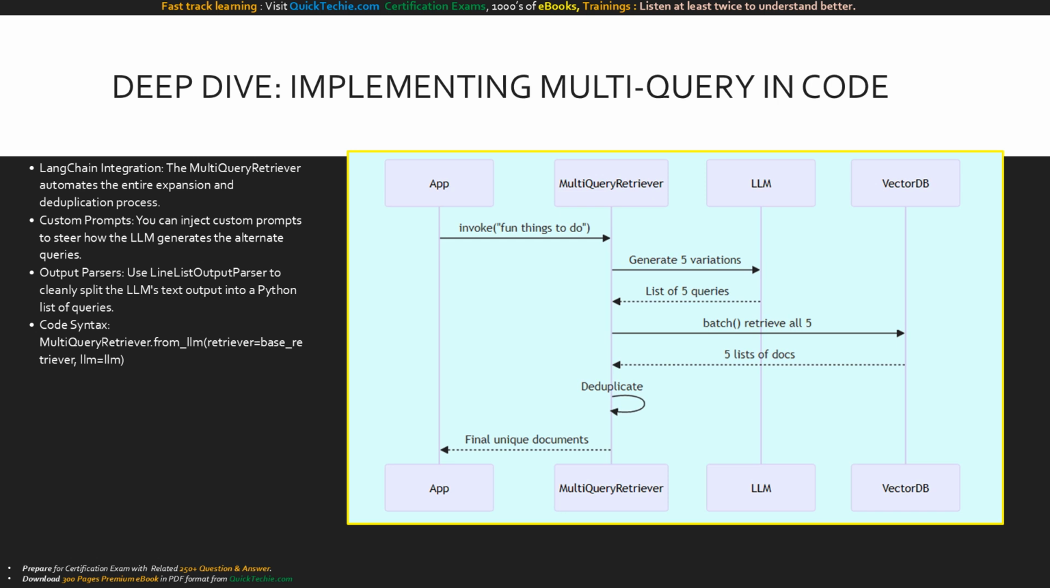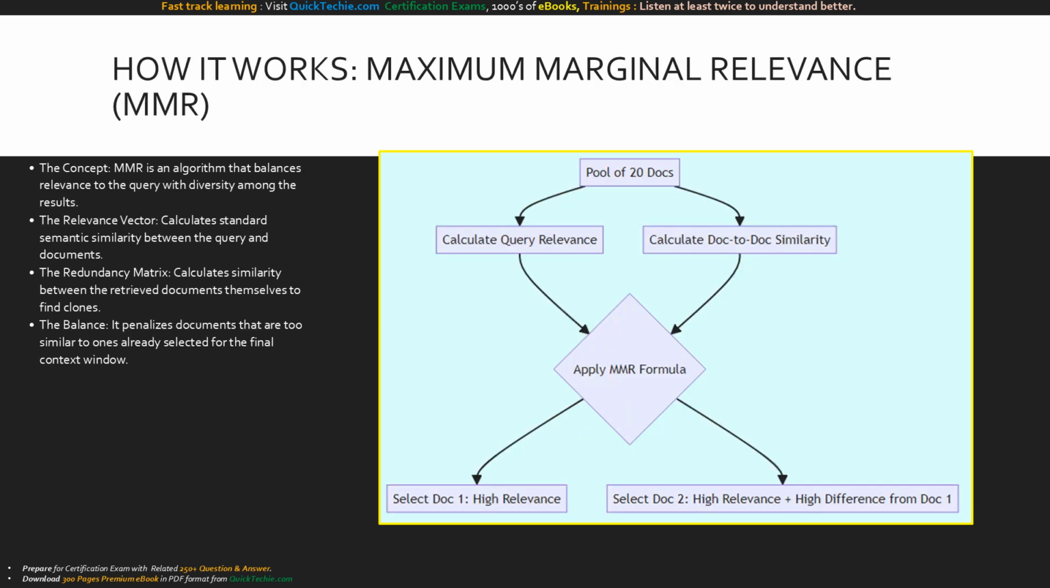This sequence diagram maps the internal operations of the multi-query retriever. Your app calls invoke. The retriever seamlessly talks to the LLM to get the 5 variations. Notice the batch retrieve step. This is crucial for performance. The vector DB hands back multiple document lists, the retriever dedupes them internally, and your app receives a perfectly clean, diverse set of documents.